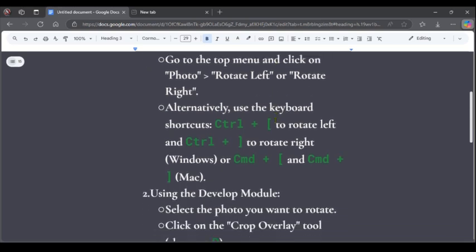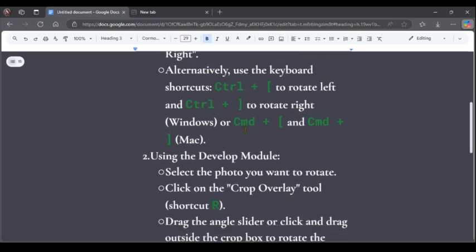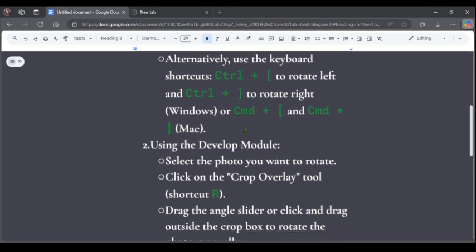You can also use the alternative method, which is the keyboard method. You can use the shortcut, which is Ctrl plus left bracket to rotate left, or Ctrl plus right bracket to rotate right. You can also use the CMD method, which is CMD plus the left or right bracket on the Mac. So if you are a Mac user, you can also use this method.